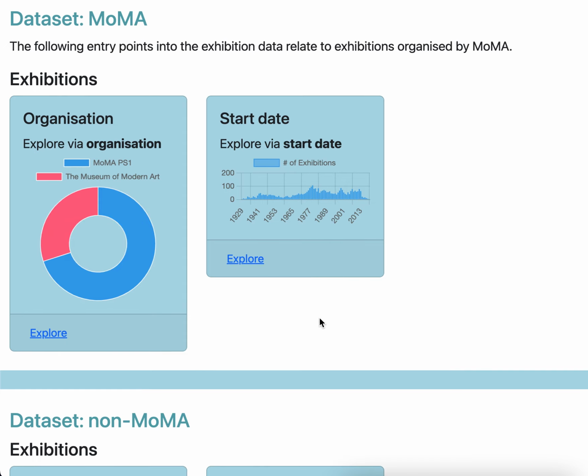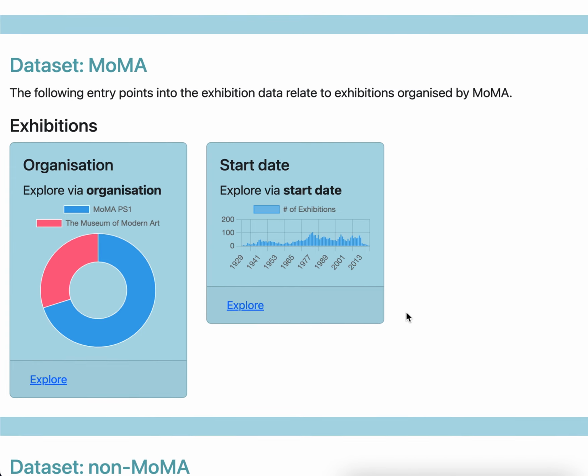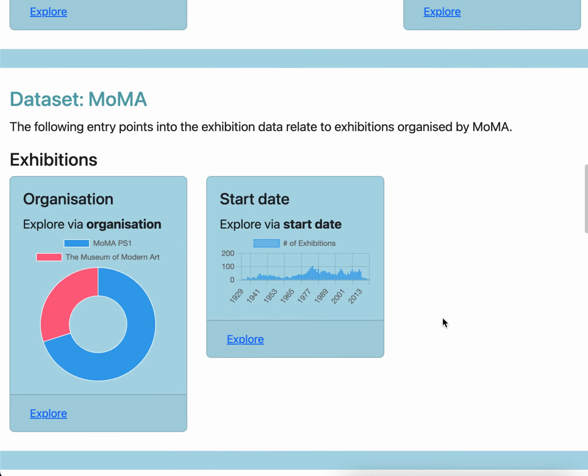I now want to show you how to look at the data via the start date for the exhibitions in the MoMA dataset. Here is a histogram showing the distribution of exhibitions by their start date. Notice that there is a fairly even distribution across the years, and this was important in deciding to present this as a way to explore the data.